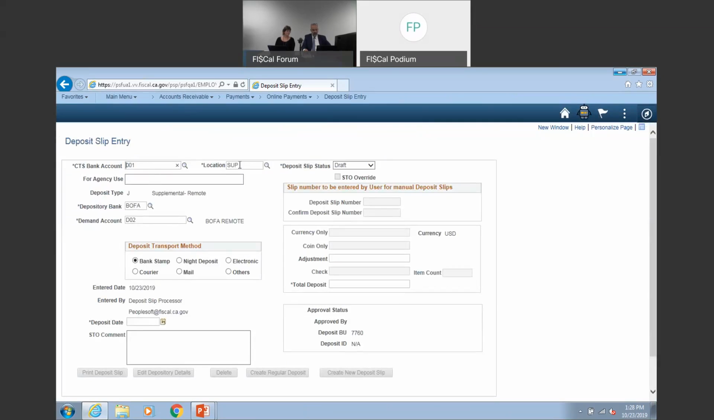Notice here now the location automatically defaulted to SUP, which is supplemental deposit. It is electronic information for today's date. And now I'm adjusting, actually. I'm not entering checks, I'm entering adjustment. So we said I deposited 100,000, but I made a deposit slip for 10,000. The difference is 90,000. So I'm gonna do it. You don't have to enter item count because you already accounted for it in the original deposit.